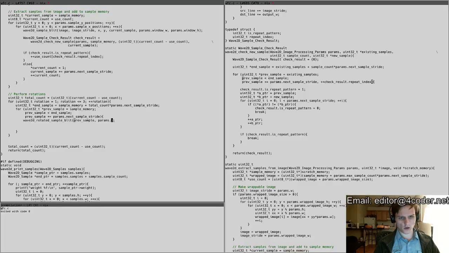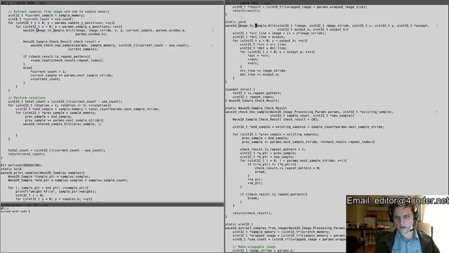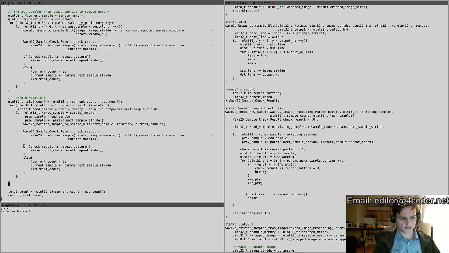0, 0. I don't really want to overcomplicate that, so we're going to call this image to sample blit, and this is going to be rotated sample to sample blit. Previous sample, the amount of rotation, and the current sample. Once I've done that, I check this, and then based on the result, I possibly add it.